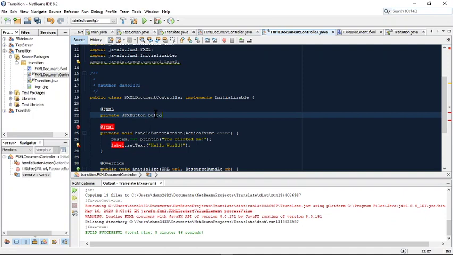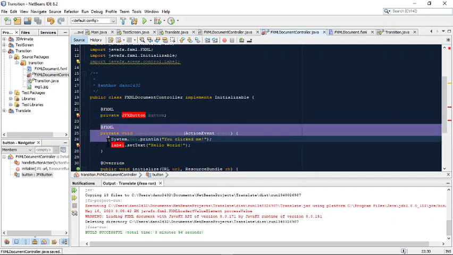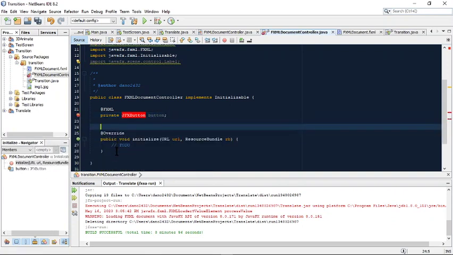Button. That's the name we'll give to the button at our distance. So we remove this. We don't need this. Okay, we need to import our JavaFX button.